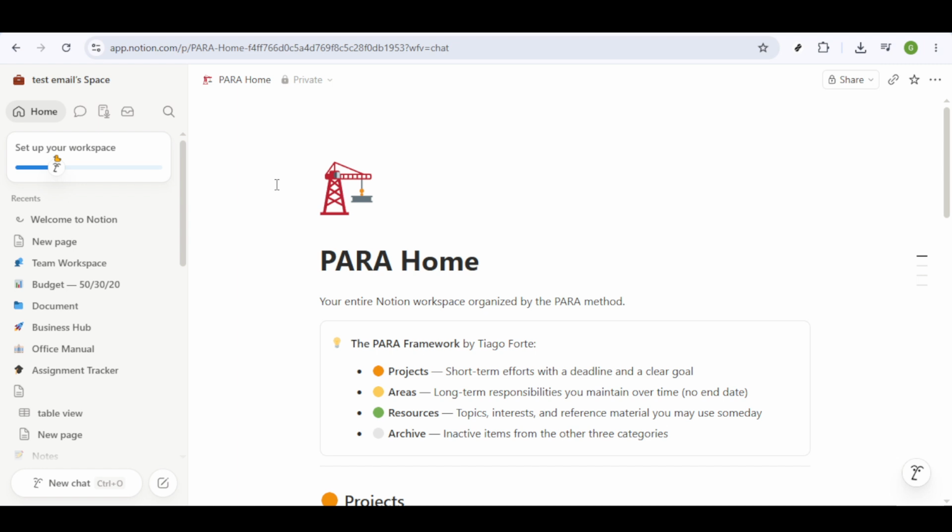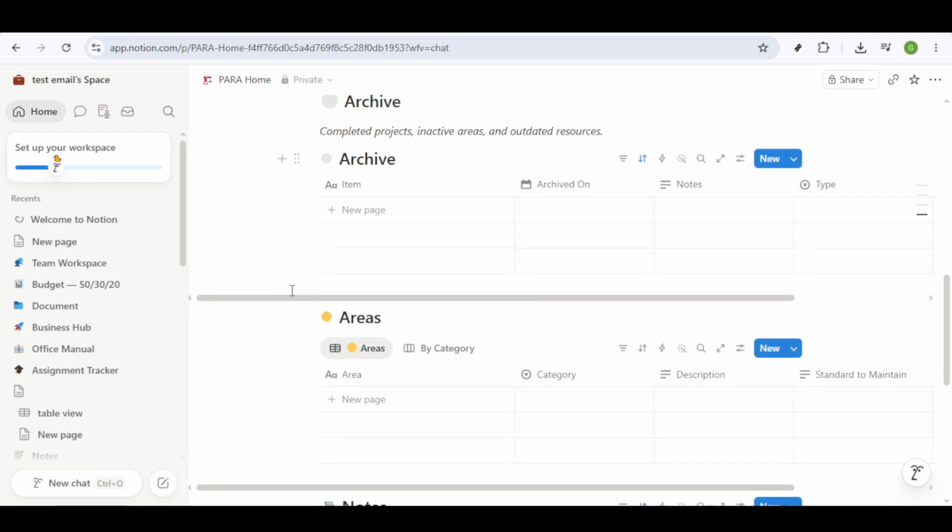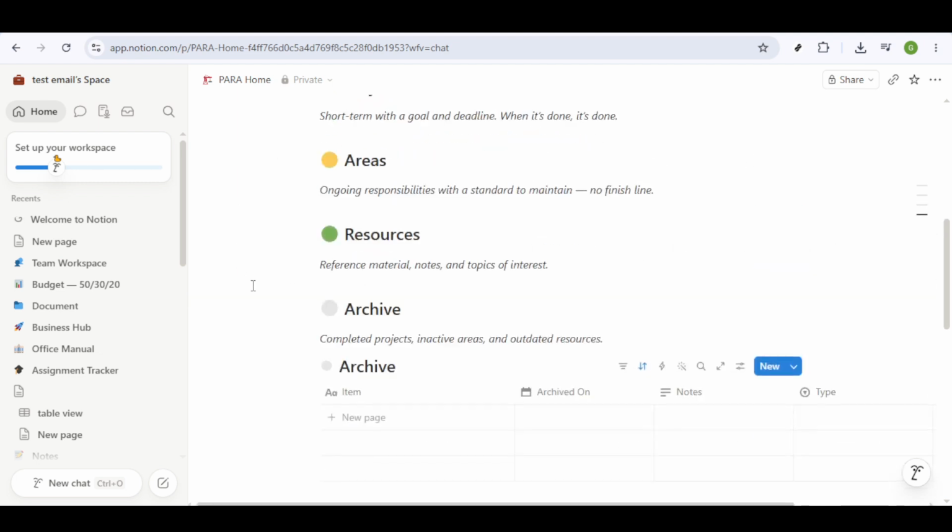Moving on to areas. Unlike projects, areas represent ongoing responsibilities that you need to manage continuously. These are aspects of your life or work that remain relevant and require regular attention, such as personal health, managing your finances, or overseeing your customer support. Think of areas as long-term commitments that revolve around maintenance rather than completion. They support your well-being and professional role by providing structure and routine to your everyday tasks.